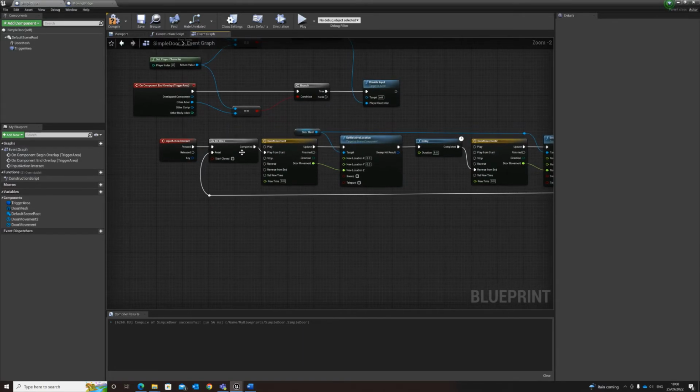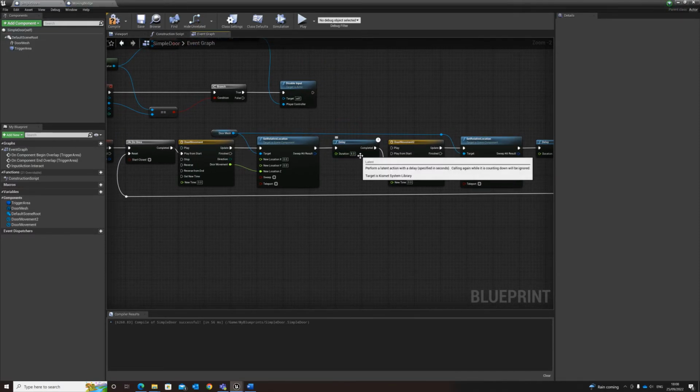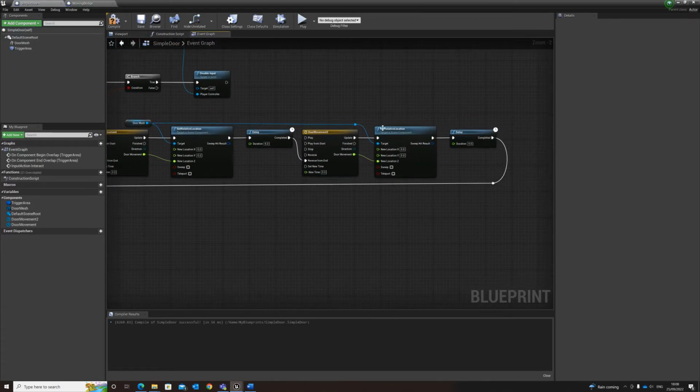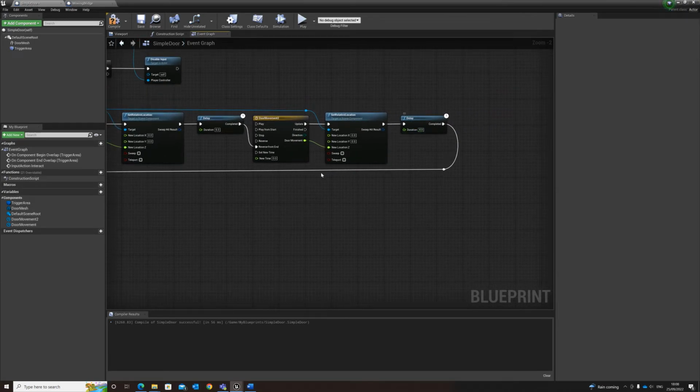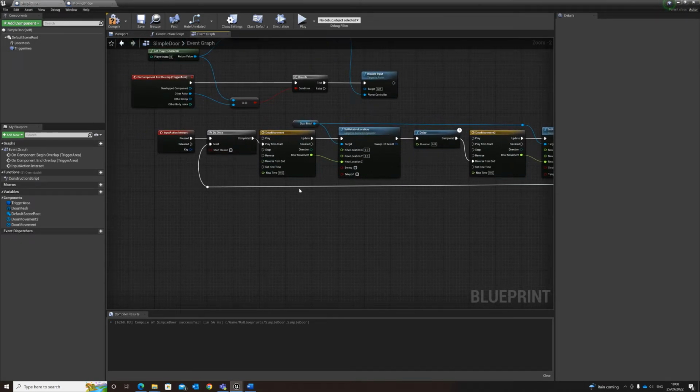So, Do Once, so it'll only allow you to do it once. Moves the door into the floor, waits for the door, and waits for the person to be able to get through. Then moves the door back up, waits for the door to be in position, and then resets it. So once the door's gone through this cycle, you can then activate the door again. So let's have a look.